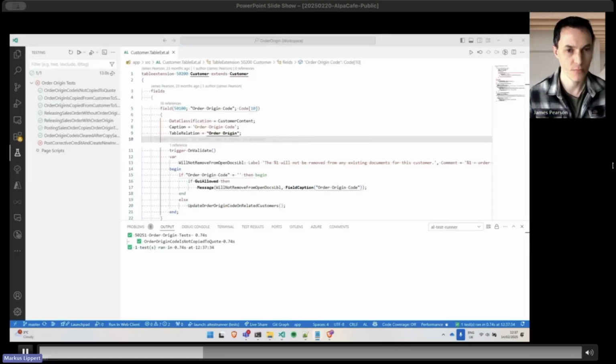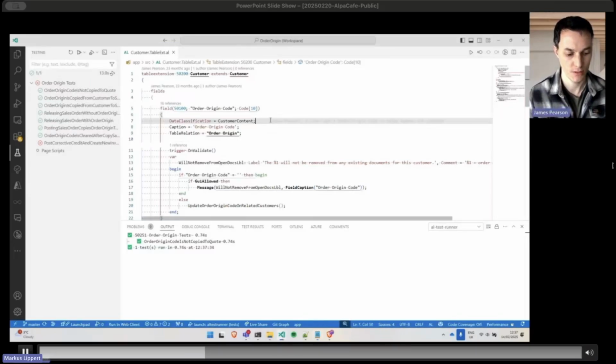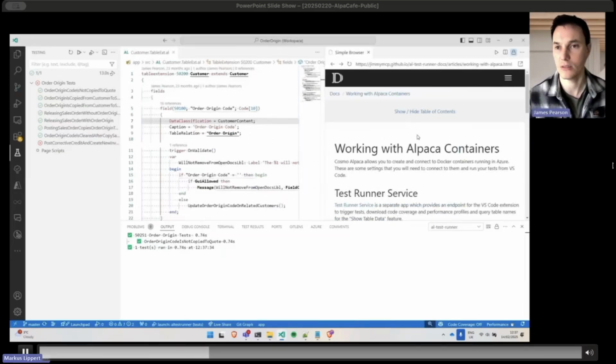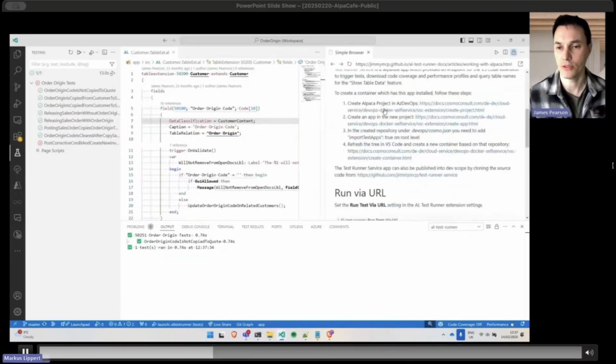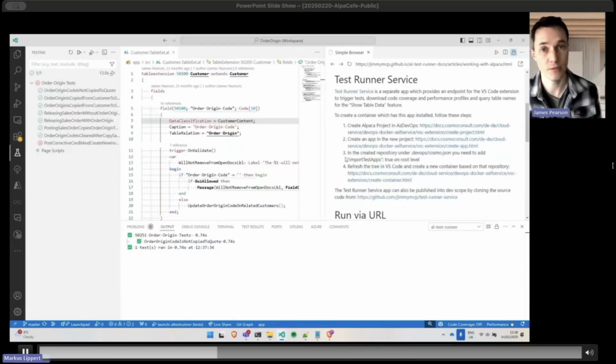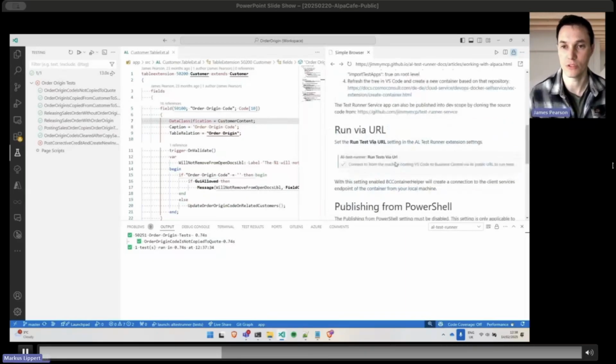There's a few things I just want to show you about how you get that working. So let's just open a little browser here off to the side. This is the documentation. And there's a few things that we need to set up. So this is about the test runner service I mentioned. Either publish it into DevScope or follow the instructions here.